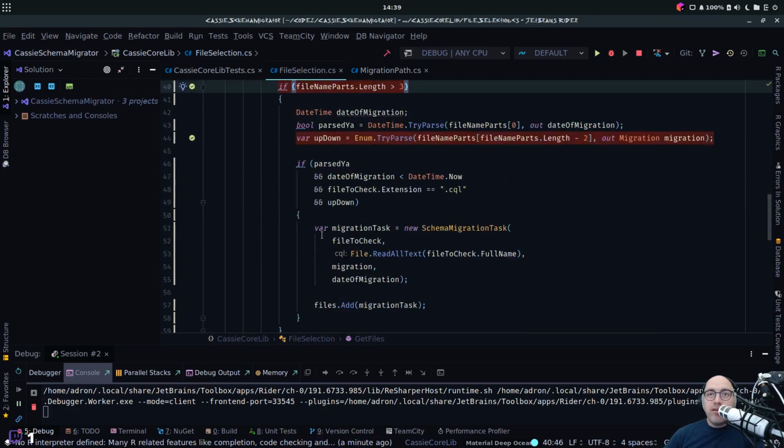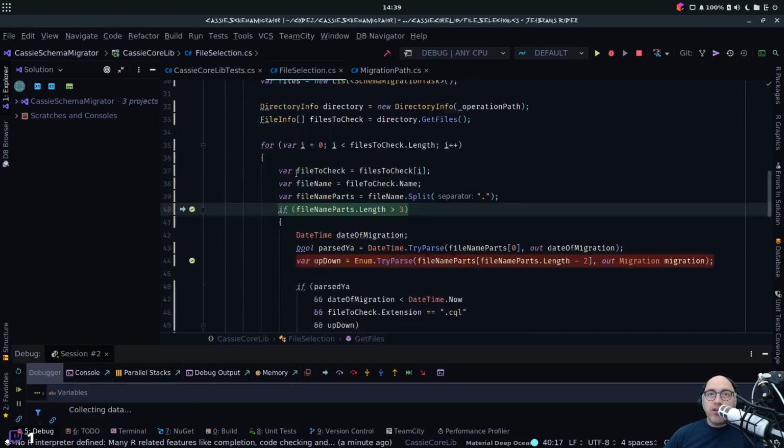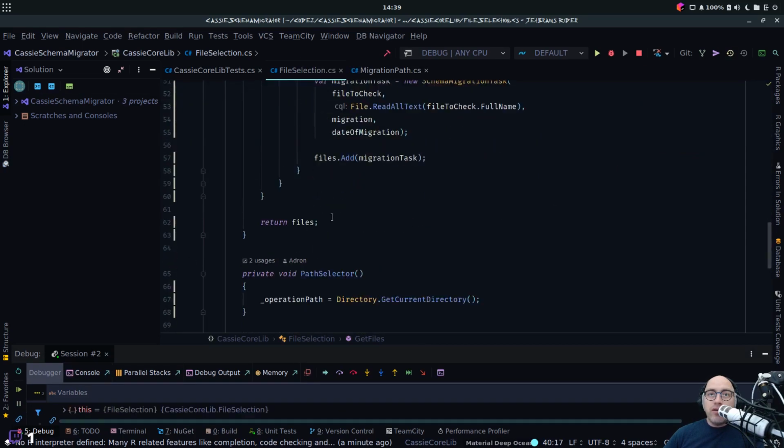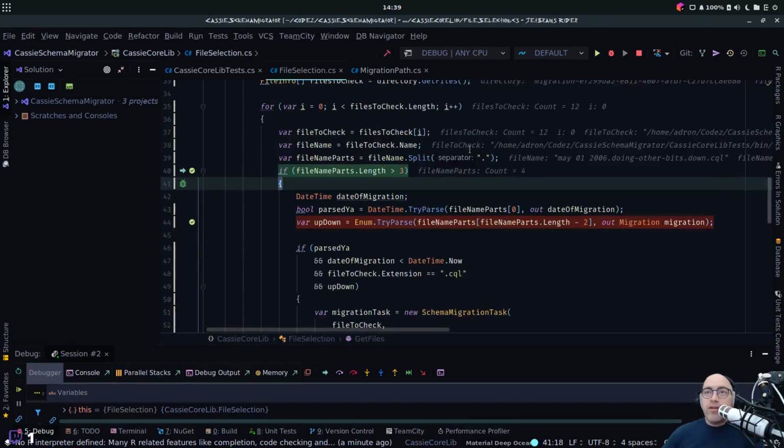Because down here is where we create the object and add it to the files to return. That bit. So here we are. File name parts, we have 4, just like we did last time. We're looking at the May 1st, 2006 .doingofthebits.down.cql file. The file to check specifically is this one at whatever location that is. And then we have files to check.